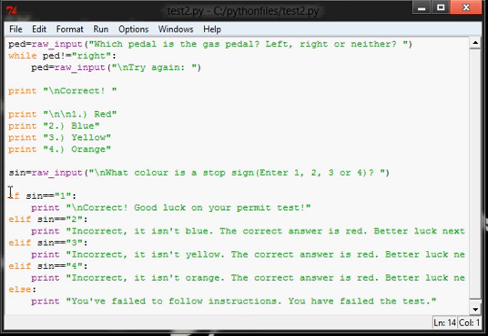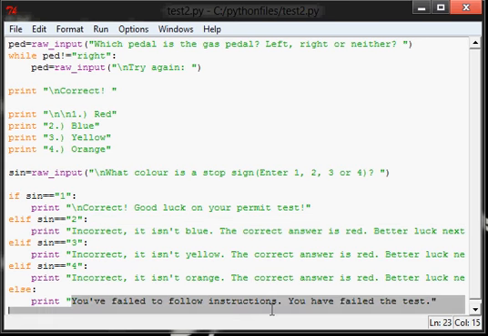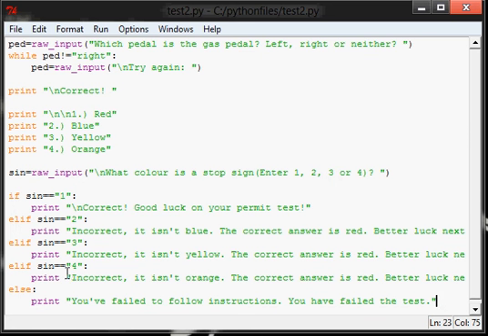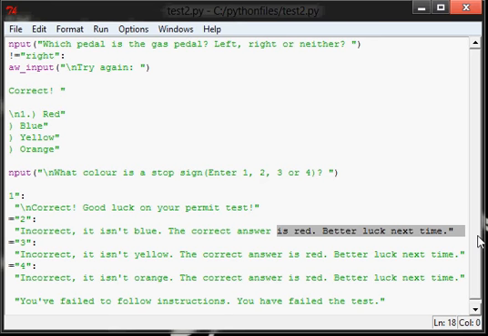And then we used the if statements here. Whatever your variable is, I chose sign. So if sign is 1, then we're going to print this out. I didn't show you guys this part of the code, but you could have been creative there. It's really up to you as a programmer to write whatever you think it should be. But for me, I put: incorrect, it isn't blue, the correct answer is red, better luck next time.